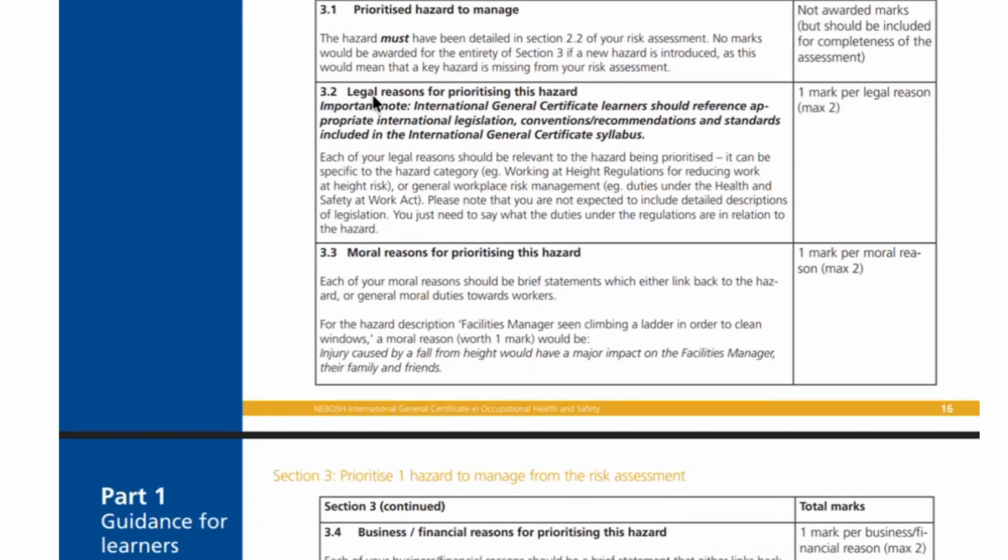Okay, then section 3.2, legal reasons for prioritizing this hazard. Important note, International General Certificate learners should reference appropriate international legislations, conventions, recommendations, and standards included in the International General Certificate syllabus. For this, what I suggest is, okay, here they have given HASAWA, Health and Safety at Work etc. Act. So you can take that, or you can take ILO conventions and recommendations, which are there in your GC1. You can take from that. Okay, so mention which convention you are taking, the convention number, section, subsection, everything, mention it clearly.